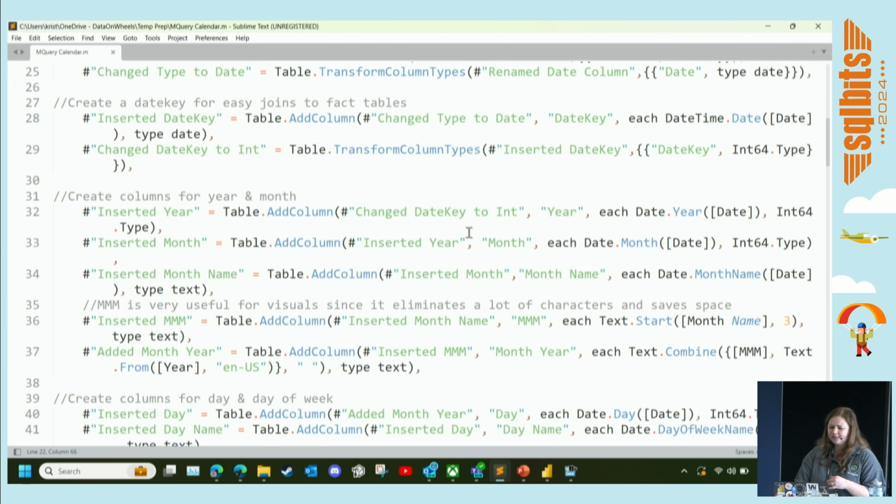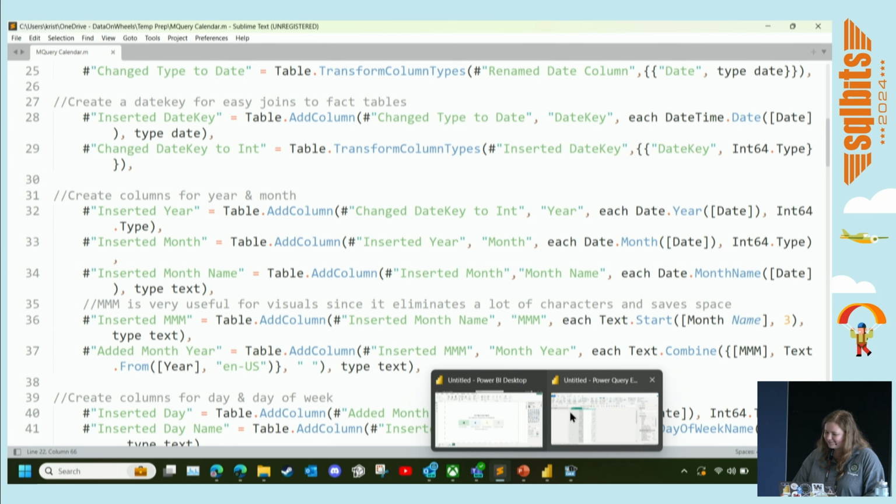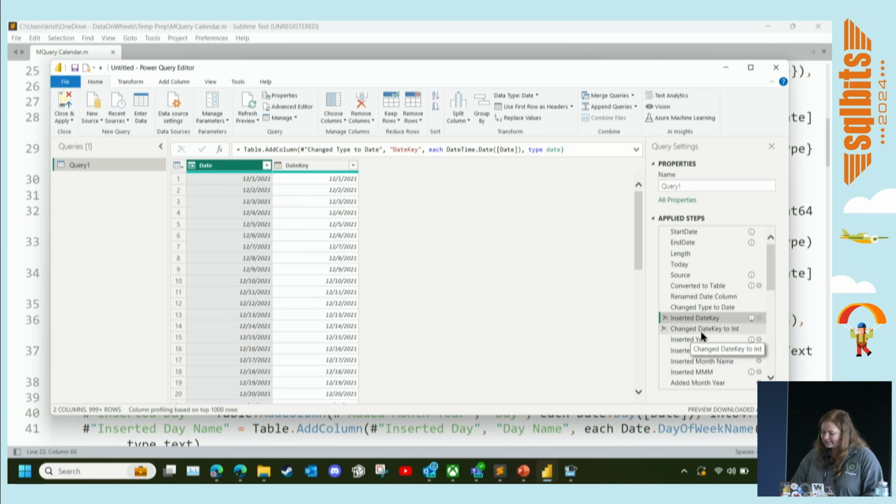The next step here is we're going to create some columns. So this is where it gets fun. I am a lazy DAX writer. I don't know about you guys, but I really don't like complicated DAX. So the way I get around that is by making really complicated M, right? Exciting. So if I hop back into Power BI, I'm going to show you guys a couple more things.